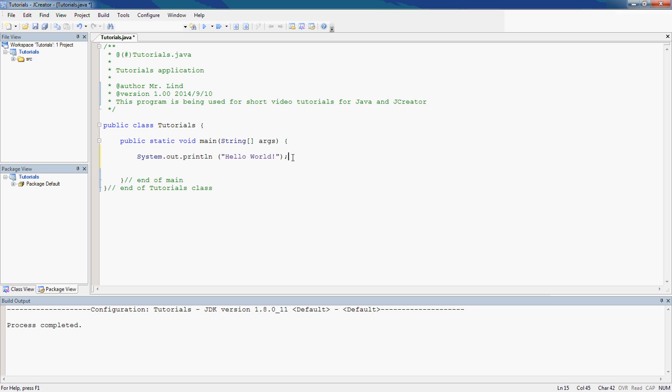So I'm going to go ahead and put in another System.out just to show you what I'm talking about. So I'm going to type in System.out.println, and let's go ahead and put goodbye. Alright, and I'm going to close that double quote, my parentheses, and my semicolon.